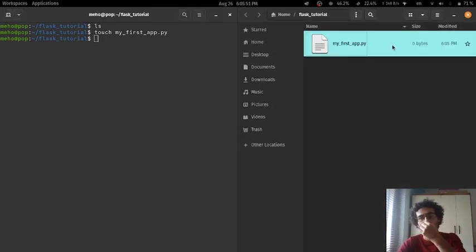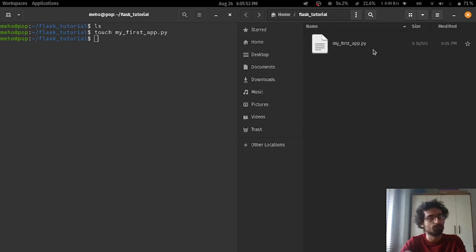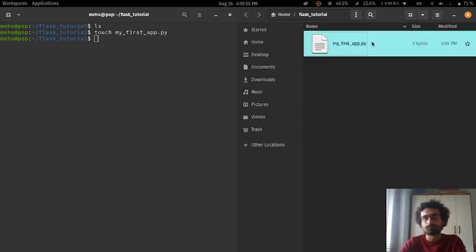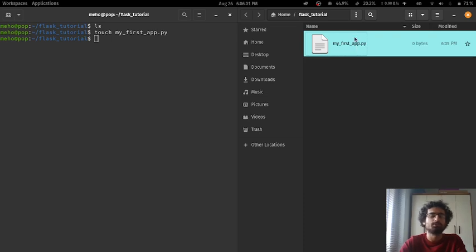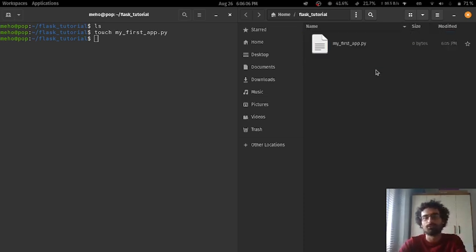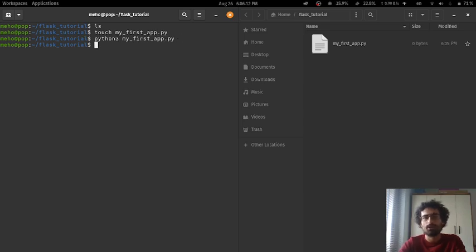Okay, so there you go. I've made this file called my first app.py. It's right here. Looks great. What do we do now? Well, we want to edit this, and we want to make it a Flask app. All right. So suppose we've written all our Flask code inside this application. Great. How do we go about running it? We can do python3 and just my first app.py.